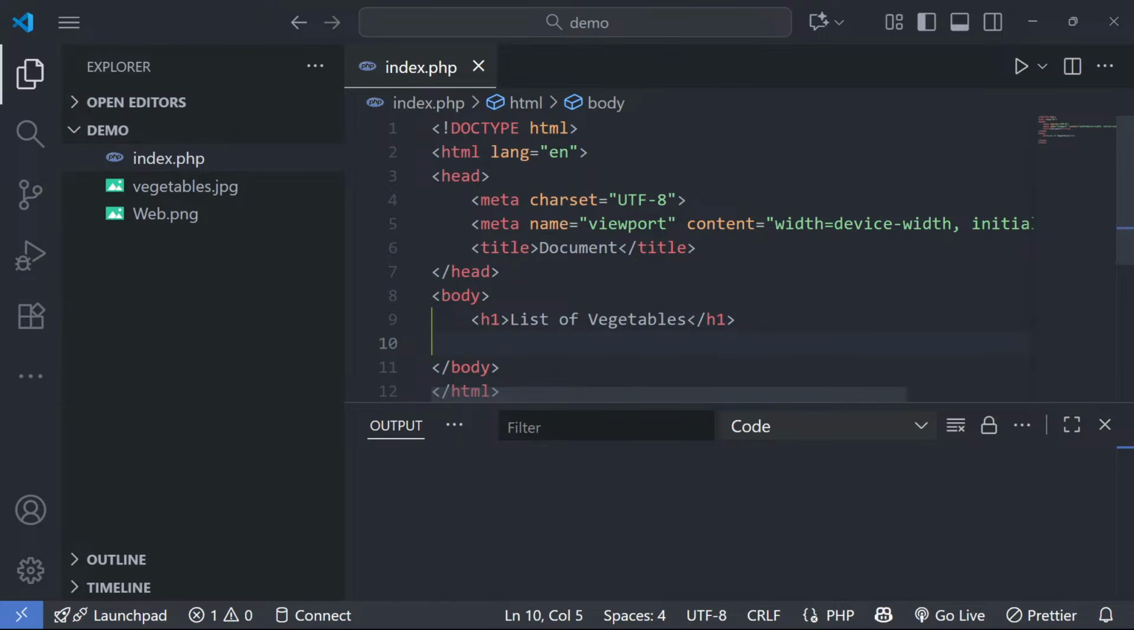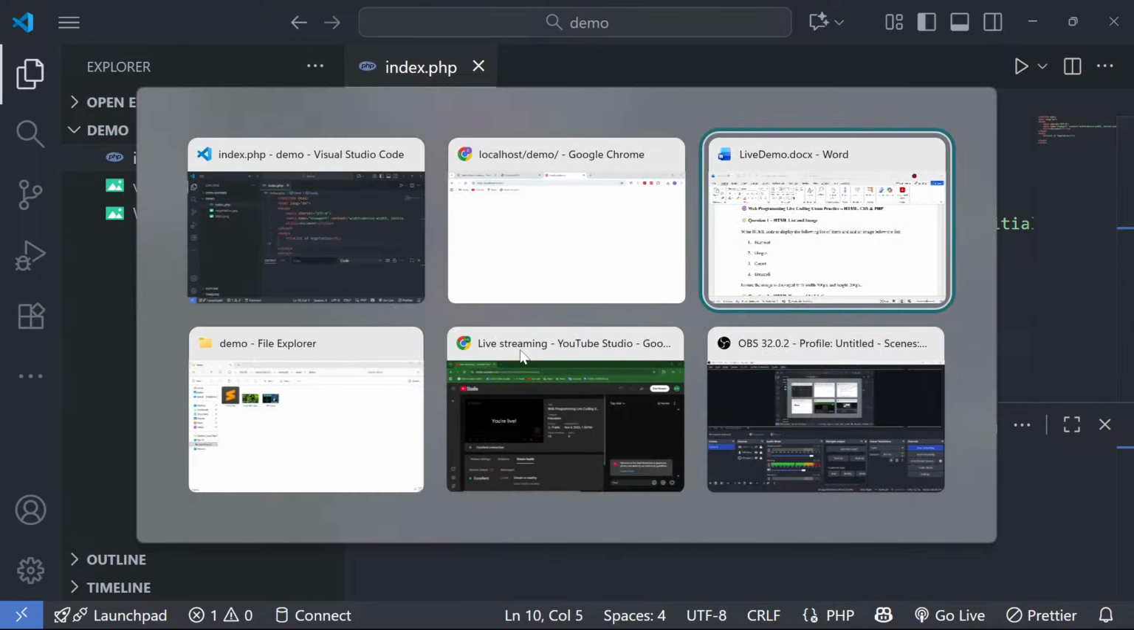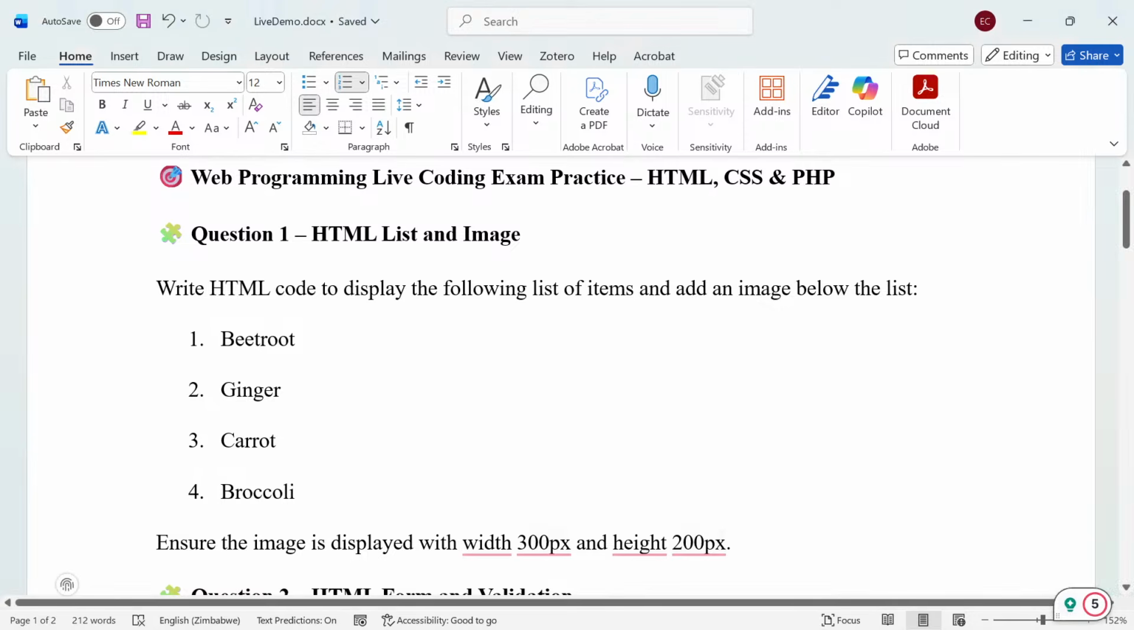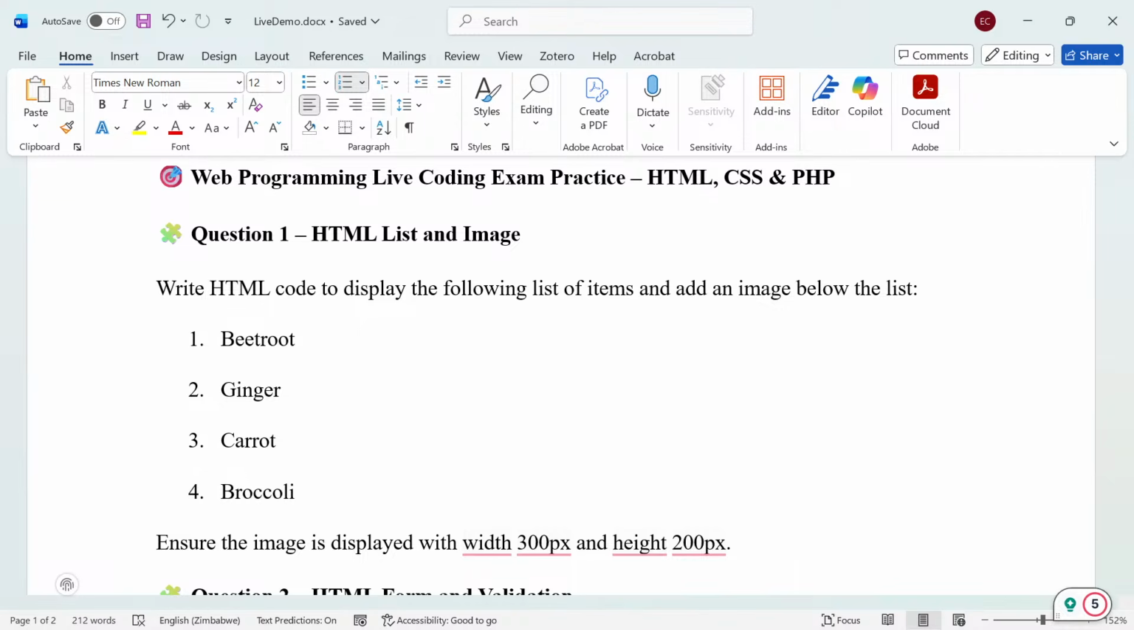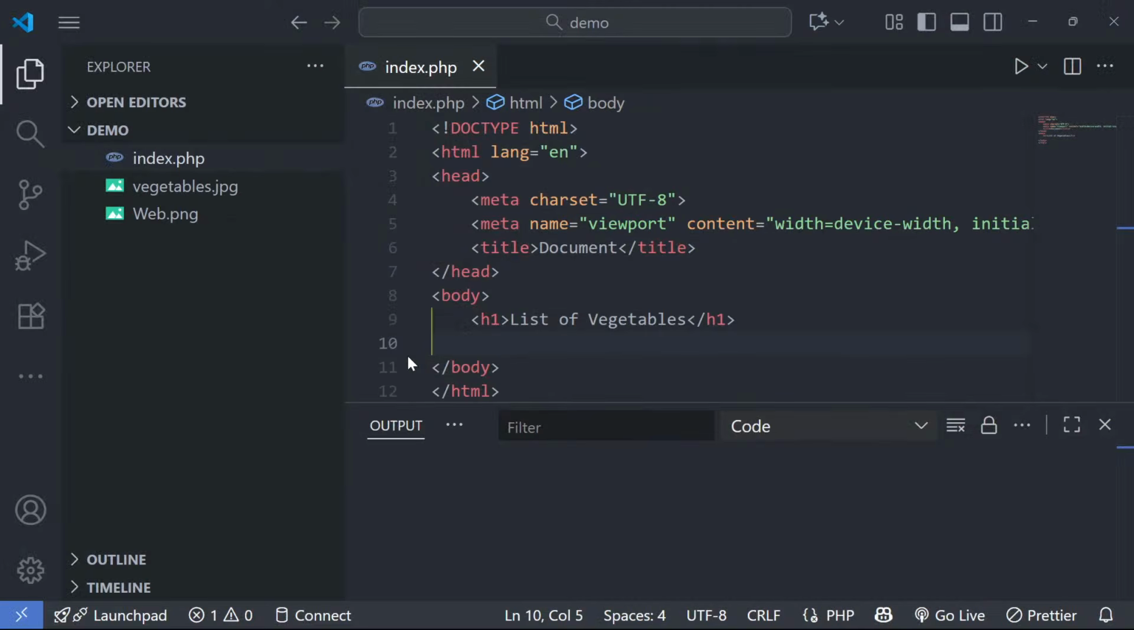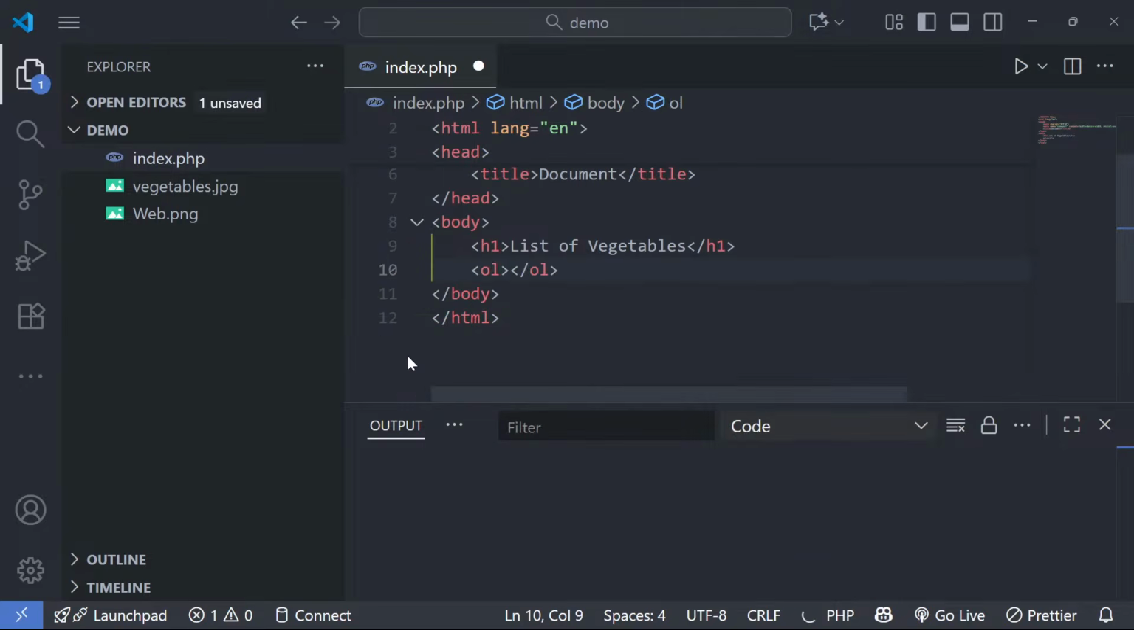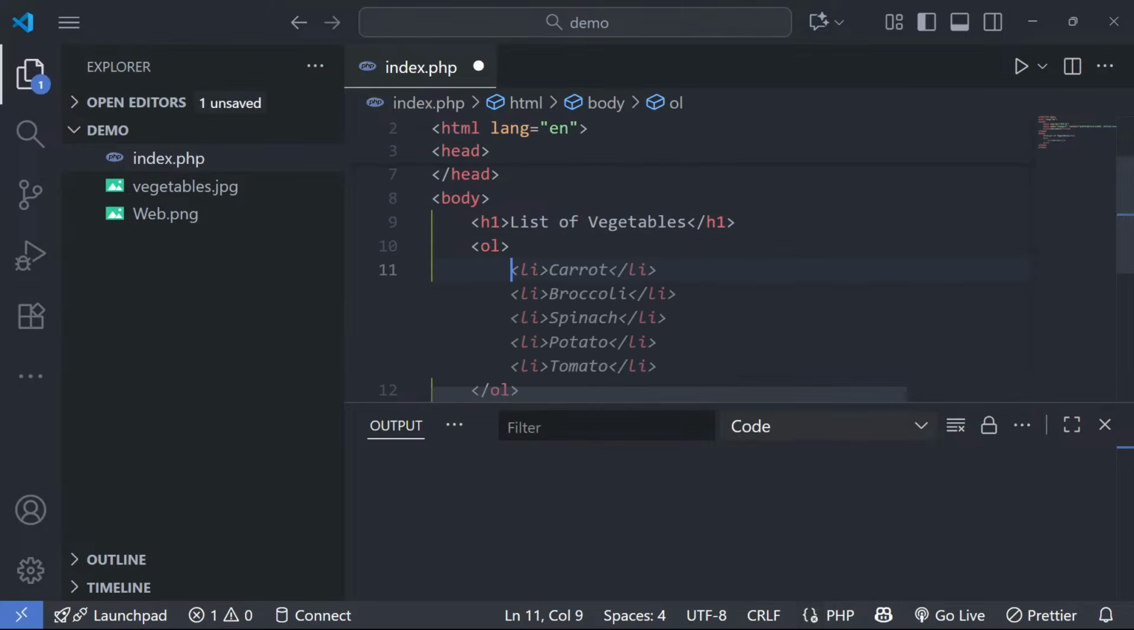So how do you add the HTML list? For a list, you need to look at this: here you have 1, 2, 3. This is an ordered list in HTML. It's not an unordered list, where the items have bullets. Here it has numbers like 1, 2, 3, 4, so it's an ordered list. You just need to use the OL tag for an ordered list. And then what do you do there?